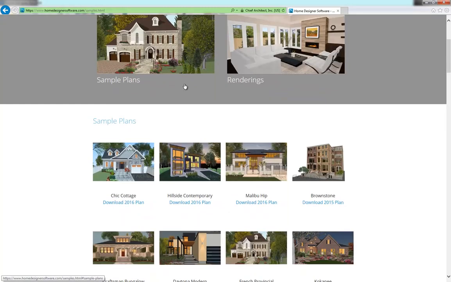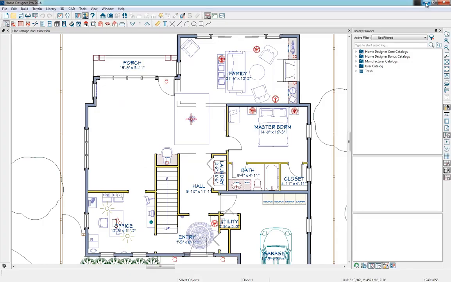So you just scroll down here. I'm using the Chic Cottage plan today. These are actual plan files that you can download and open up in your software and design. Use those as a starting point, explore the different designs and edit from there. You can also start from scratch very easily, but I'll be using that Chic Cottage design for our kitchen today.